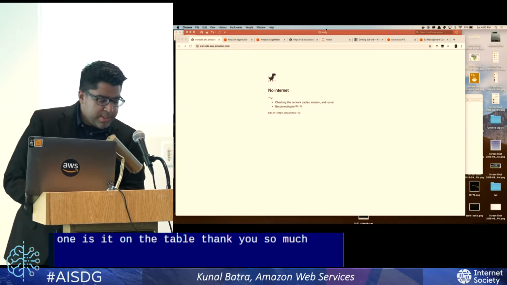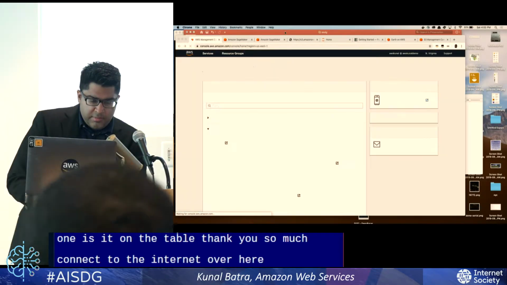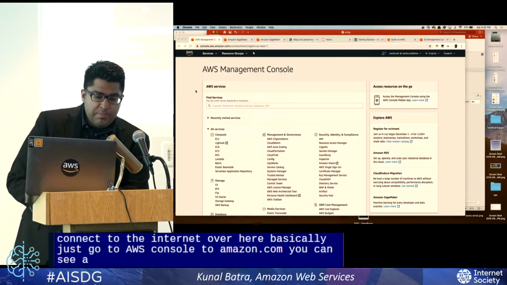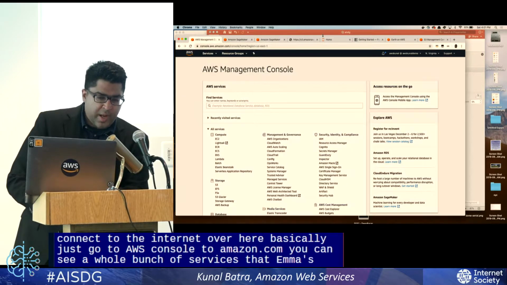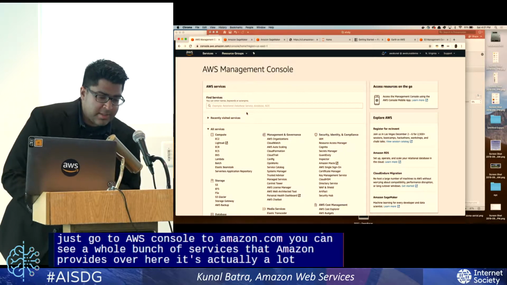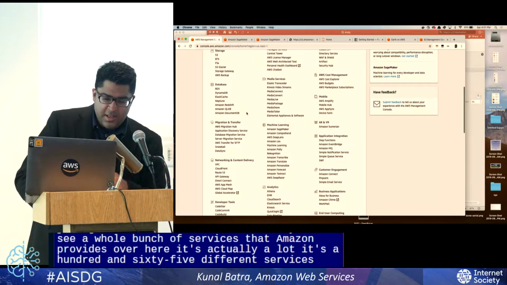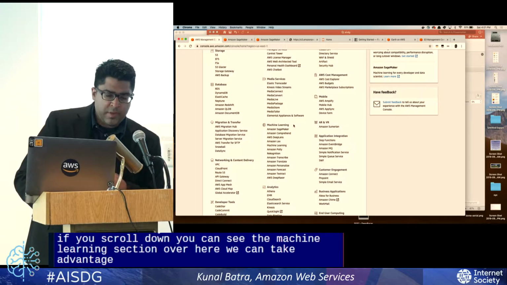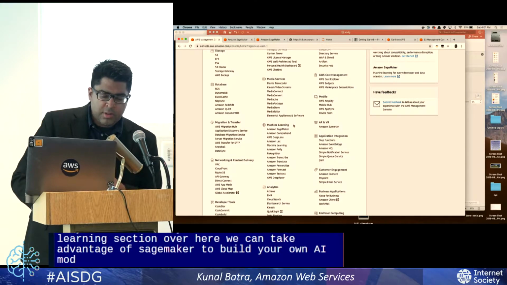All right, so once I connect to the internet over here, basically you just go to aws.console.amazon.com. You can see a whole bunch of services that Amazon provides over here. It's actually a lot. It's 165 different services. But if you scroll down, you can see the machine learning section over here where you can take advantage of SageMaker to build your own AI model.